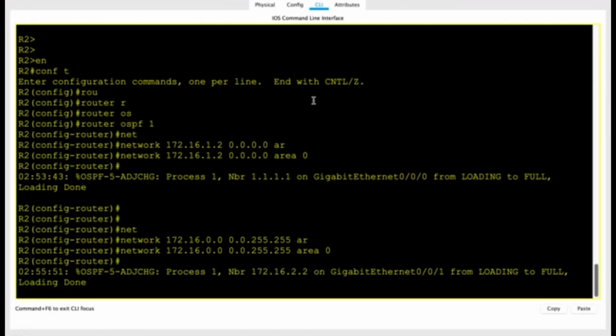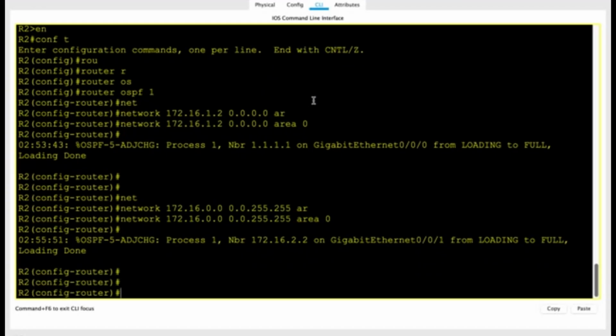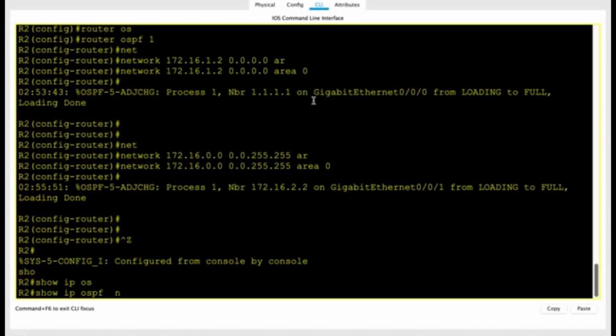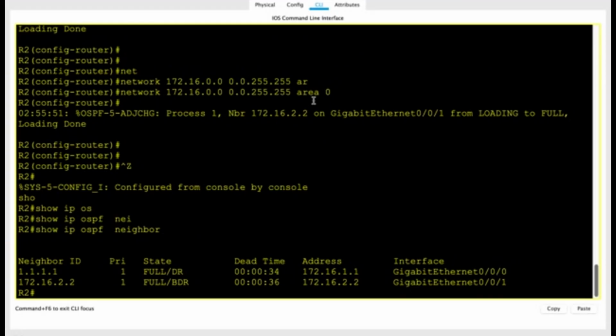Similarly, if you go on to R2, it will also show two neighbors because it is connected with two routers. As I said earlier, it will show the neighbor IDs of R1 and R3. It will show the state of both the neighbors.